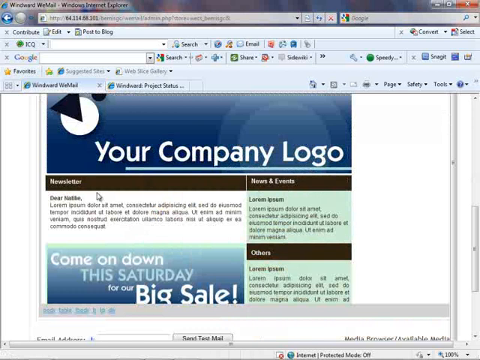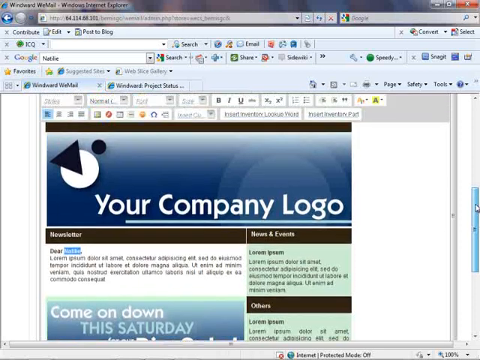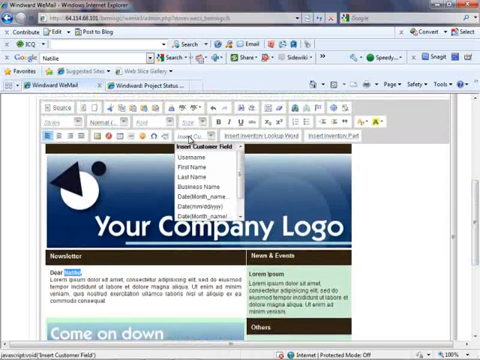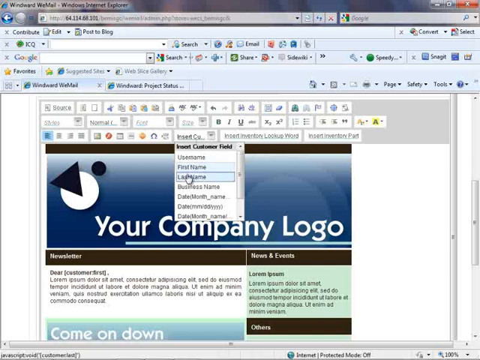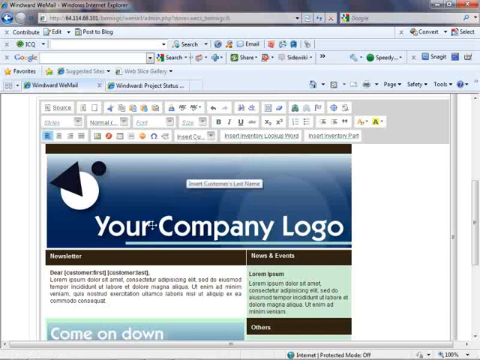The other great thing in here is I can actually add in my customer name. So instead of having this name in here, what I can do is click on this insert customer field, choose first name, put a space, and I'll insert their last name. And now I will have my actual customer name that I'm emailing showing up when I email this out.